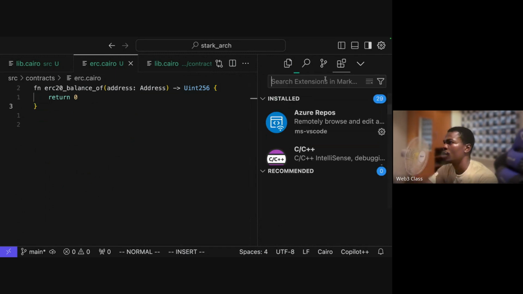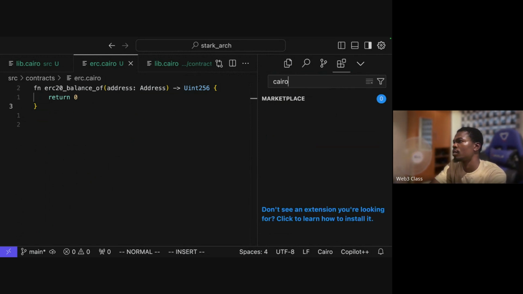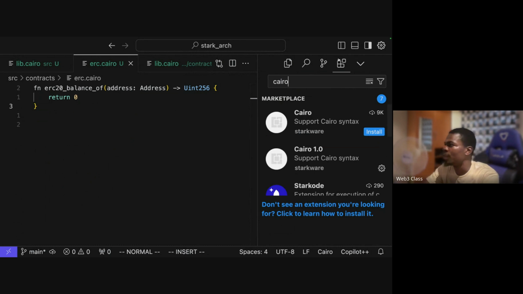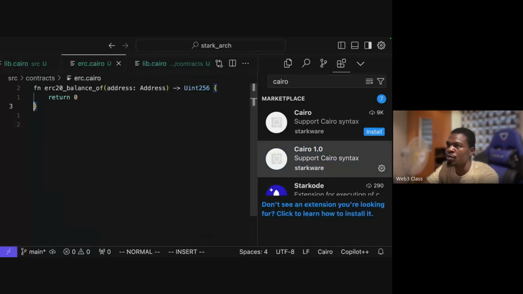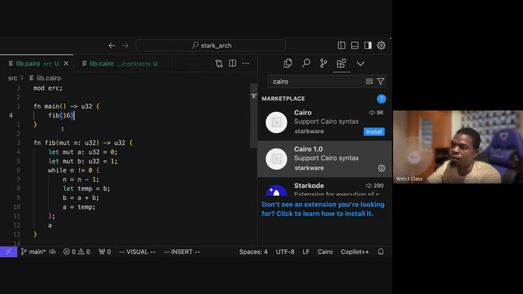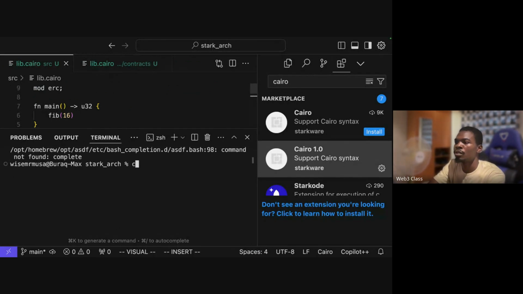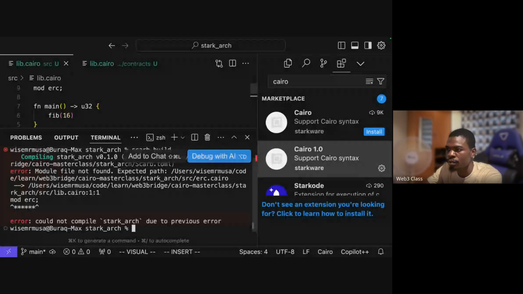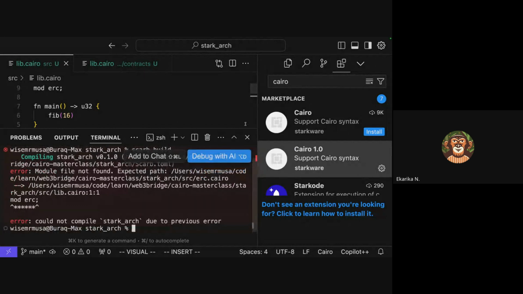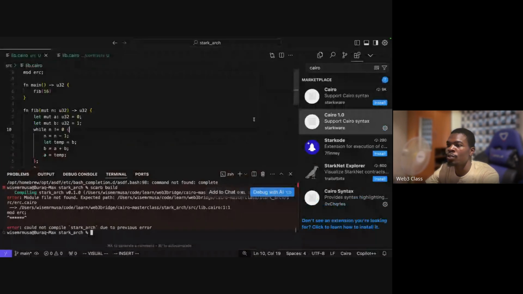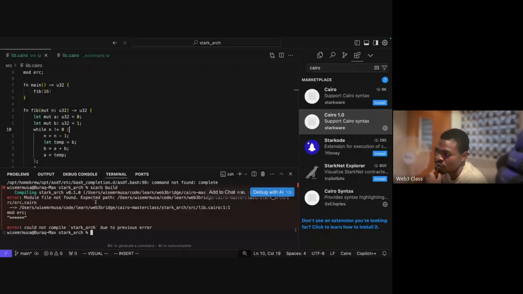I don't even know, let me check if the Cairo extension is installed. That Cairo one also at times doesn't really show something. Okay, it is installed, so it's going to start showing errors where necessary. Or just use scarb build. So even if I use SNForge to create the project, I can use scarb build. I use SNForge, just follow their instruction also.